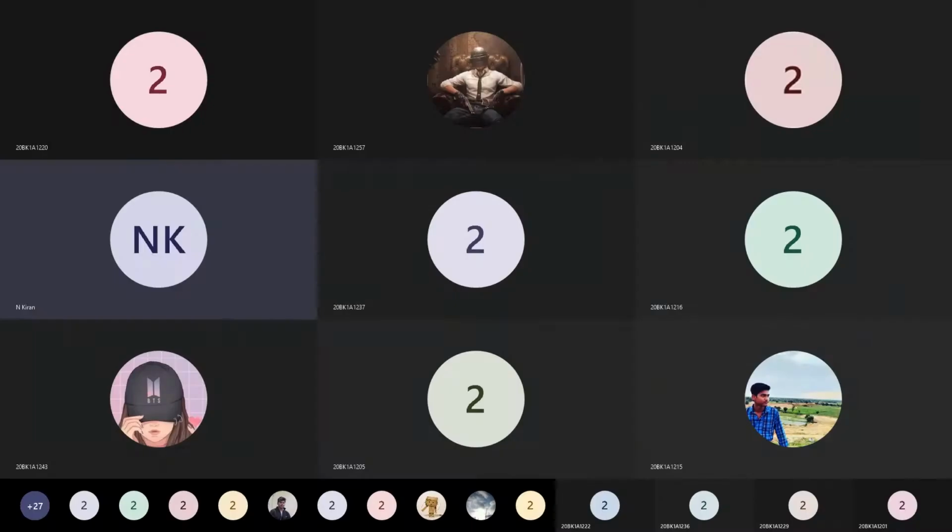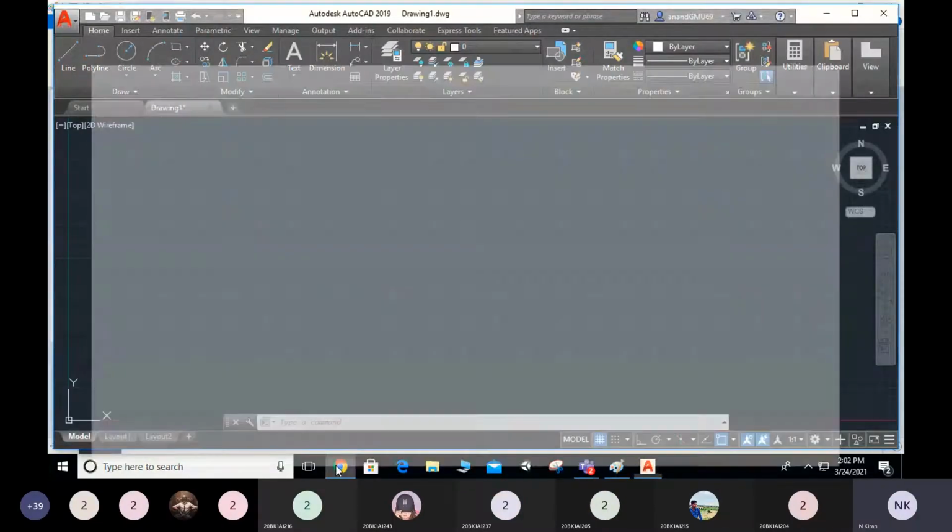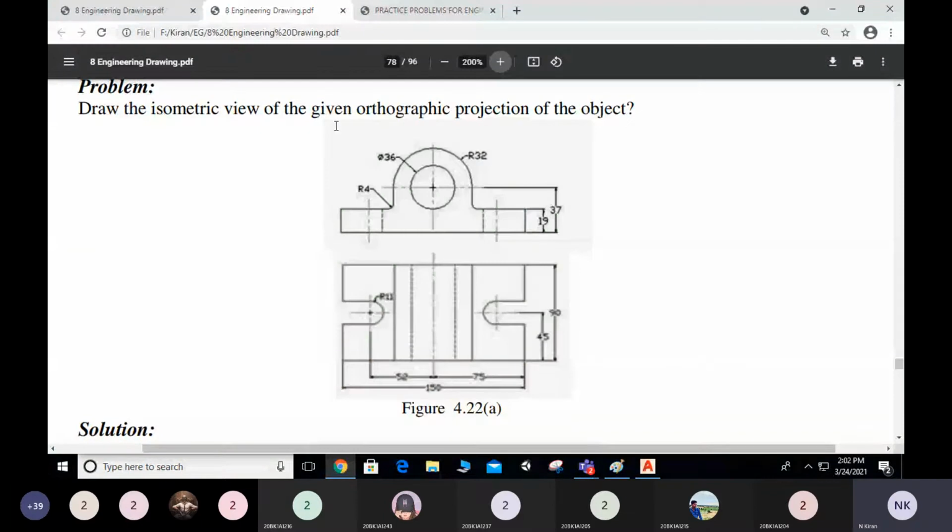Our problem is, let me show you. This is a question: draw an isometric view of a given orthographic projection of the object. This is our front view, and this is our top view. If you observe the question in the front view, whatever the shape is there, we have to draw it.